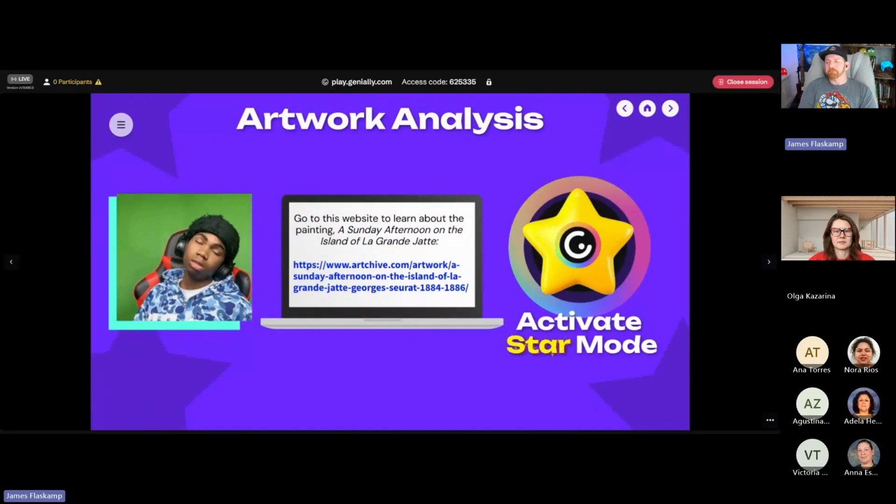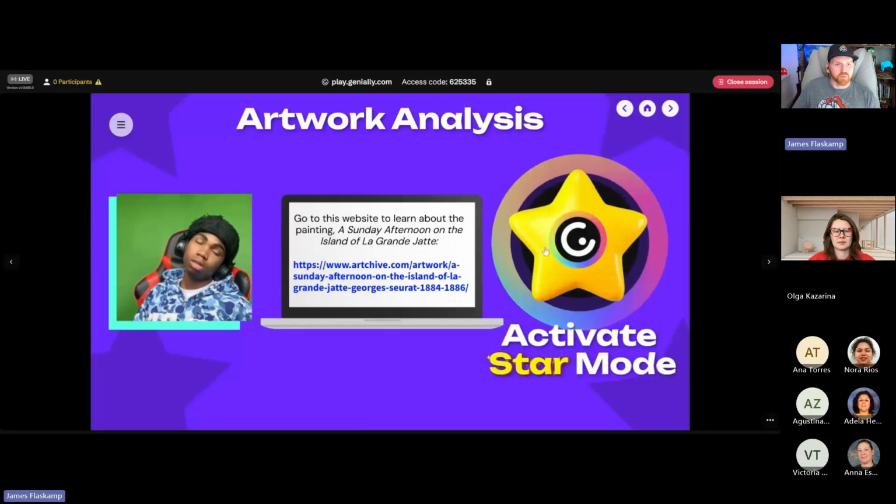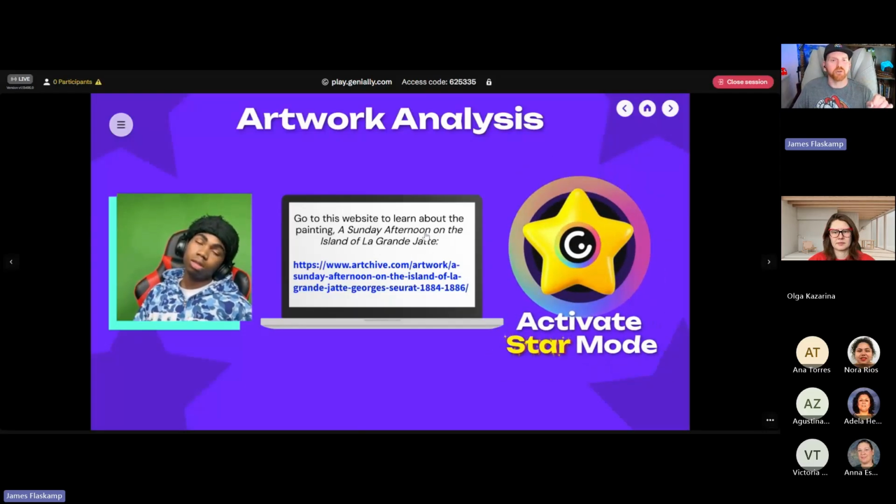Beginning with our first use case. So let's say hypothetically you are assigning your students an artwork analysis task, or something that involves analyzing an image of some sort. It could be artwork, it could be something else, right? You give them this prompt: go to this website to learn about the painting A Sunday Afternoon on the Island of La Grande Jatte, right? A very famous painting. And then you give them this link.